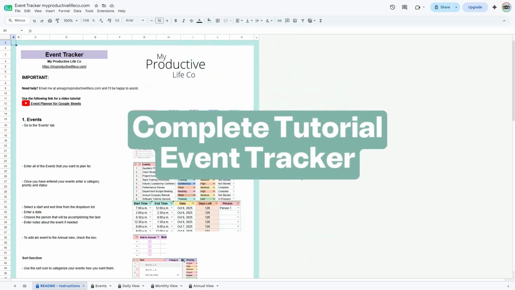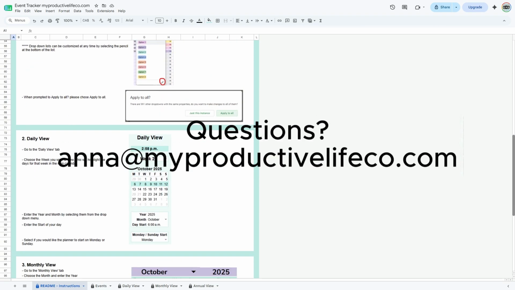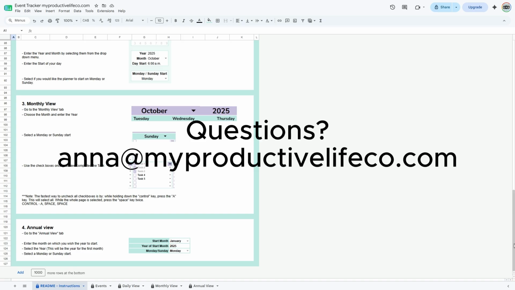Welcome to my complete tutorial for the Event Tracker Spreadsheet for Google Sheets. To get started, I recommend reading the README instructions and familiarizing yourself with the spreadsheet.